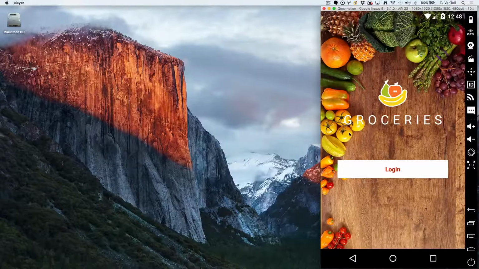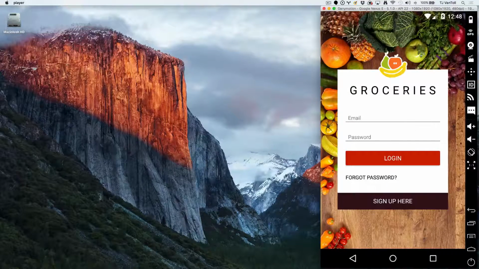What you're looking at here is the NativeScript grocery sample, and you can see that it has a pretty decent design here, nice background. If I click on this login button, I see the full login form here, but there's a lot more that I could do with this app.